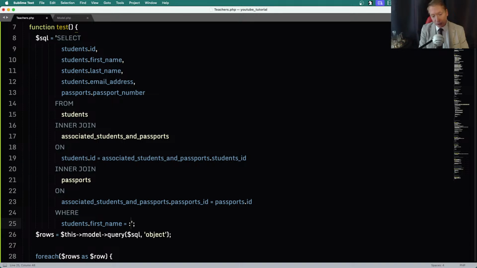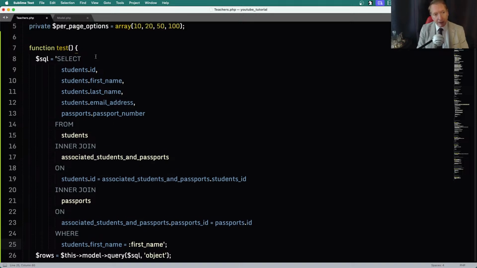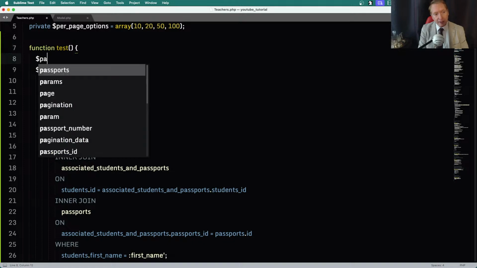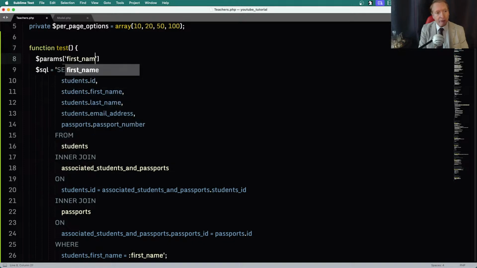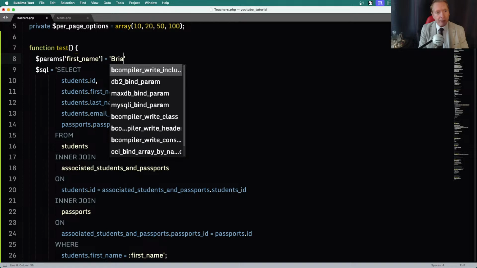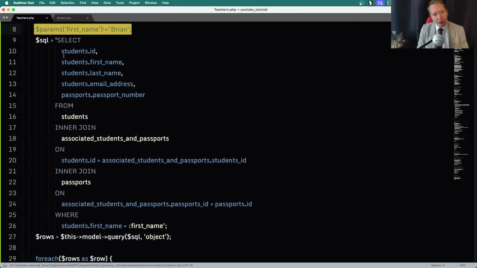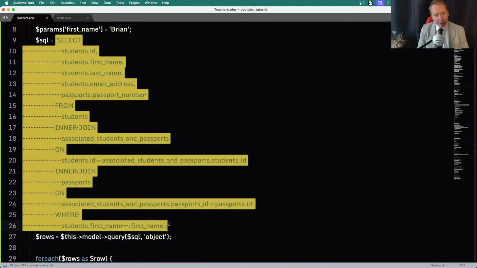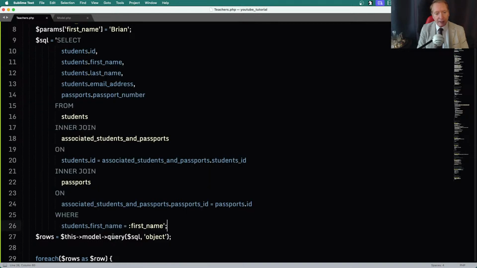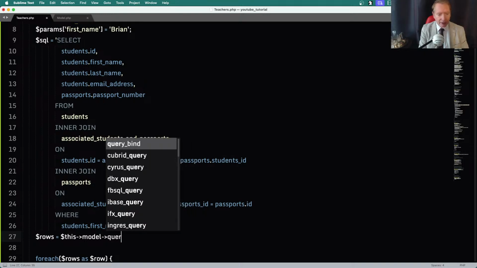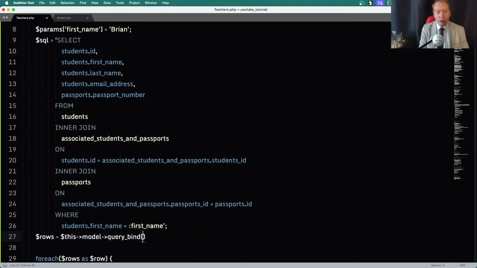So I'm going to say colon first_name. Then upstairs, I'm going to say params first name equals, and I'm going to clarify that we're talking about Brian. So now we've got a query with a little placeholder here. And instead of saying query, it's going to be slightly different. We're going to say query_bind. This is called query binding.